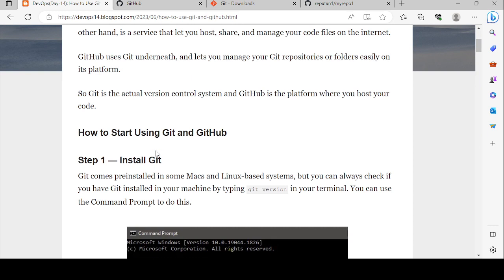How to start using Git and GitHub? I have mentioned everything step by step here, so I'm going to explain it all.